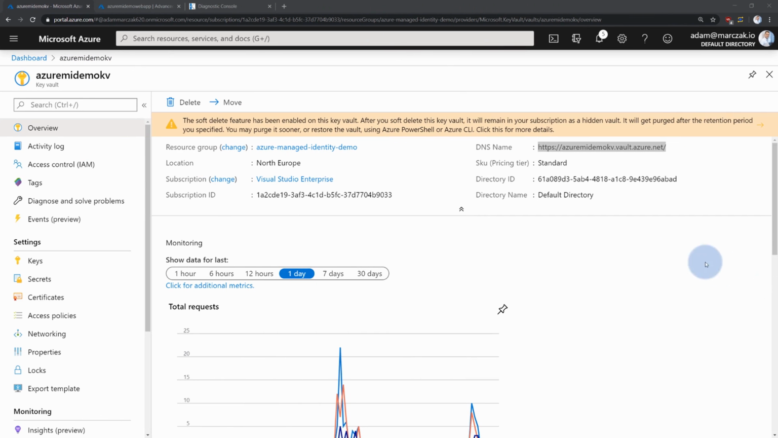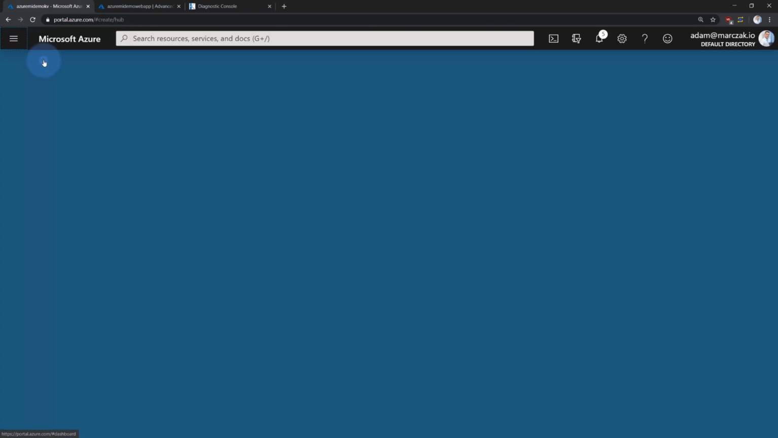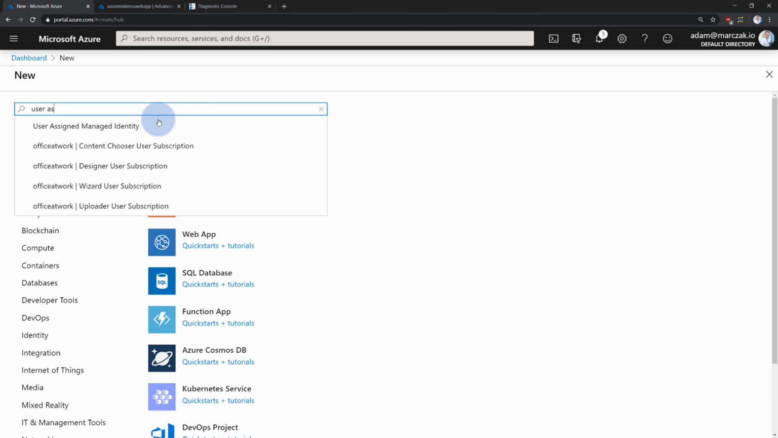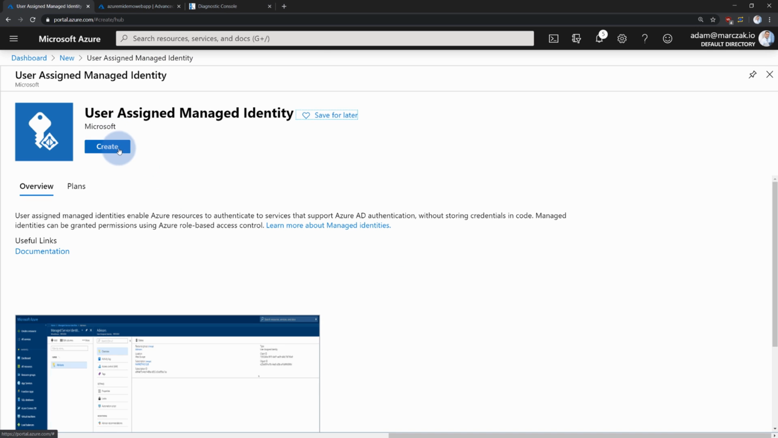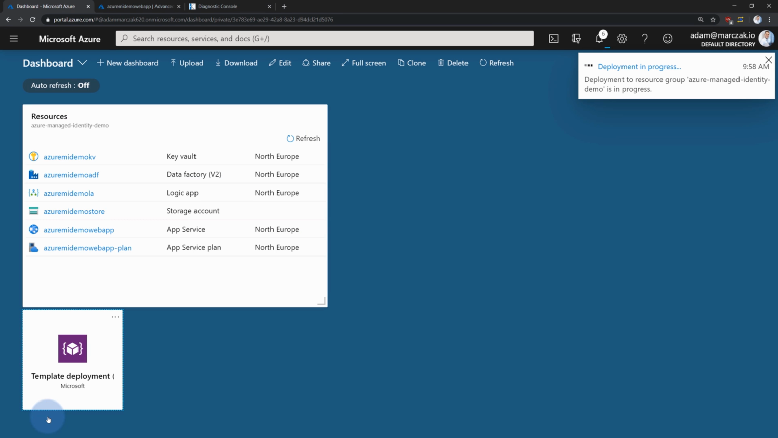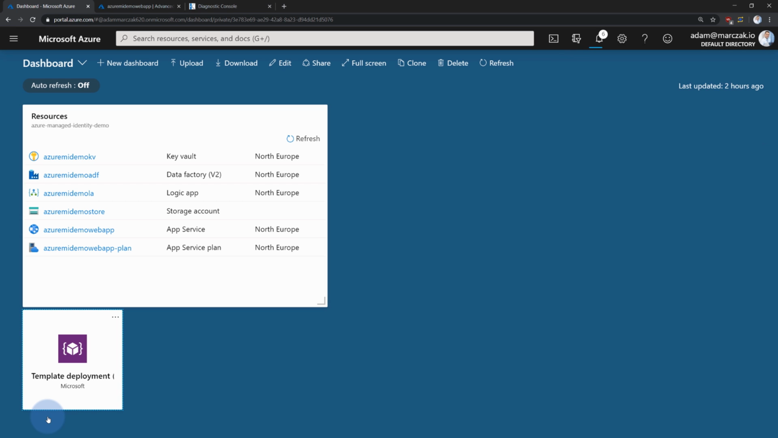If you go to the Azure Portal and you want to create a User Assigned Identity, just go to Create Resource, type User Assigned, and you're going to find User Assigned Managed Identity, hit Create. It's just a resource, like I said. I'm going to call it AM Demo, select the resource group that you're working in, hit Create. This will now create a resource and tie the Managed Identity to that specific resource.